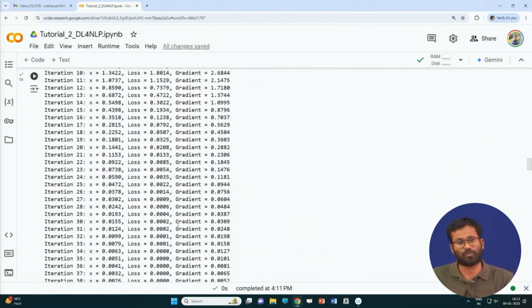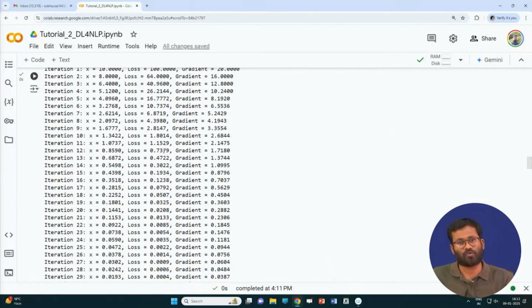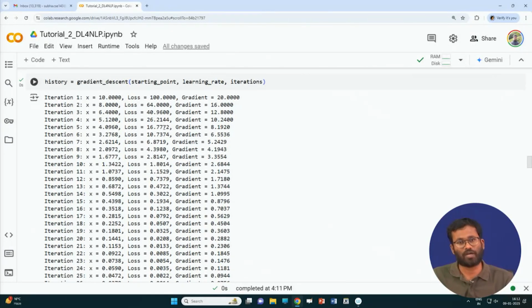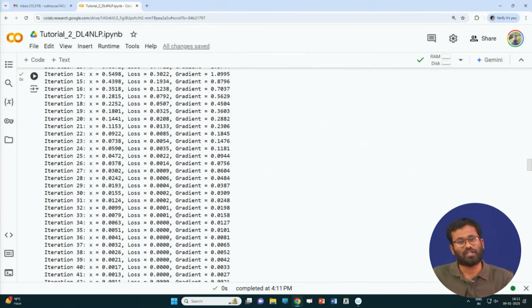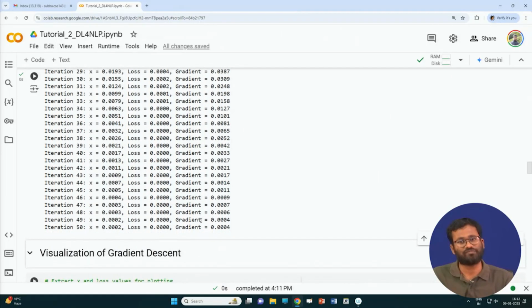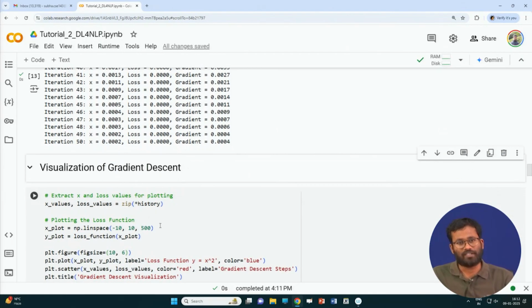Like that I have done it for 50 iterations. As you can see, the loss is becoming lower, from 100 to almost 0 at iteration number 34. After 50 iterations, I am getting the new updated value of x as 0.002 and loss is 0. Let us visualize this.